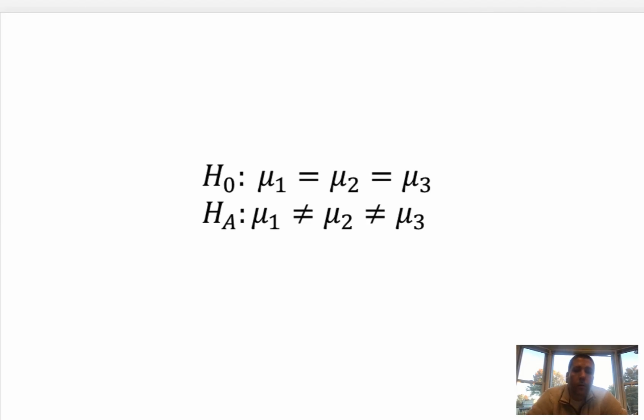First off, in an ANOVA, we're talking about 3 or more groups. Remember, with a t-test, we only had 2 groups. So in this case, we're looking at 3 or more groups. Our null hypothesis is that mu1 equals mu2 equals mu3. Our alternative hypothesis is that at least one of these means is not equal to the other.